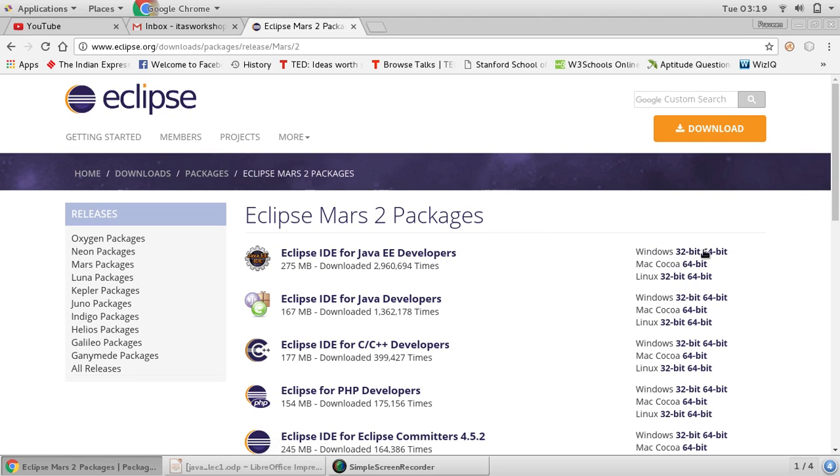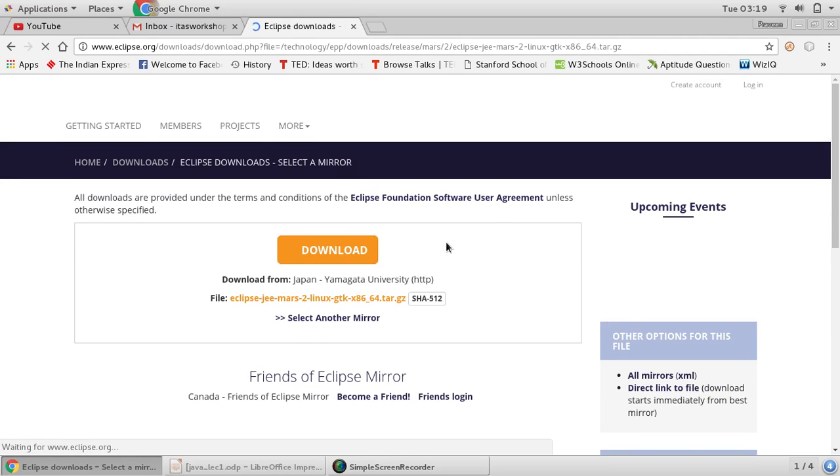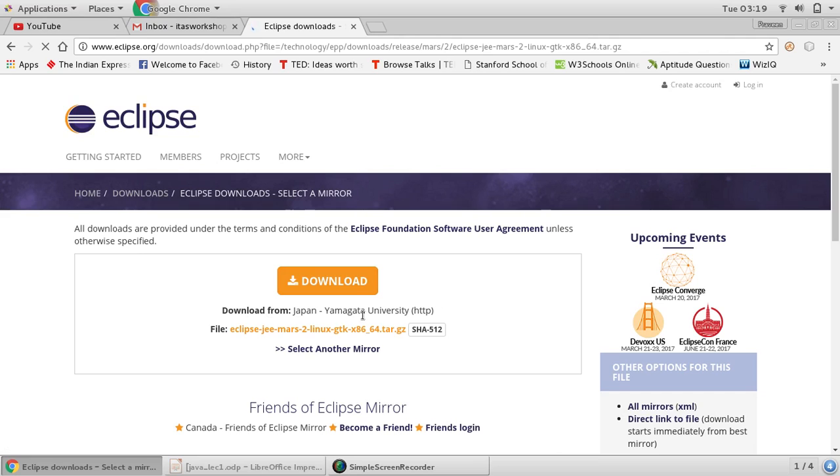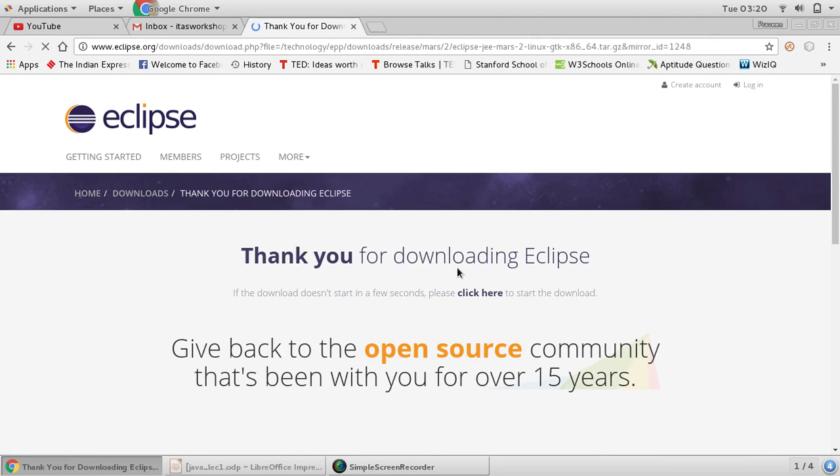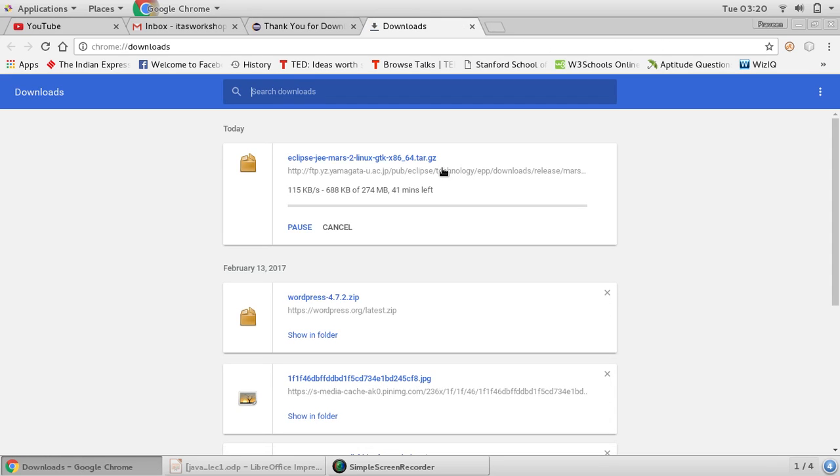You can choose any version, for Windows or for Linux. I would like to go for 64-bit Linux. And these are the mirrors, you can select any one of your choice. Then download. That's it. So I have already done it, so I'm going to cancel.